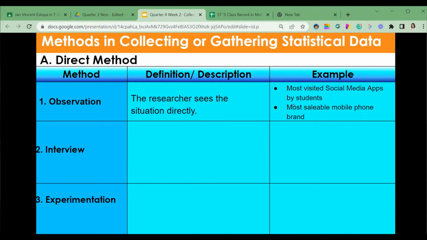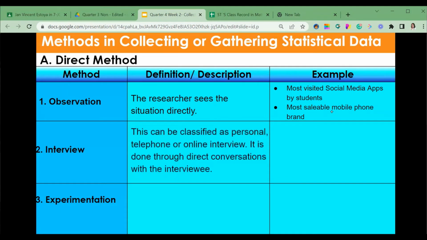So, doon makikita natin directly yung improvement nung sprouting Mongo seeds. Okay? So, now next, for the interview. For the interview, we have, this can be classified as personal, telephone, or online interview. It is done through direct conversation with the interviewee. Okay? So dito, may interview mo yung respondents mo.